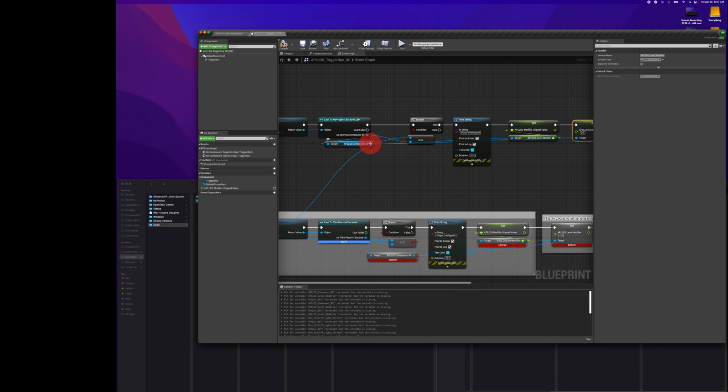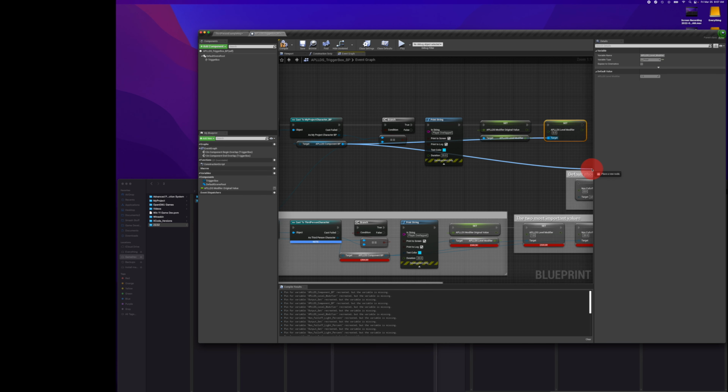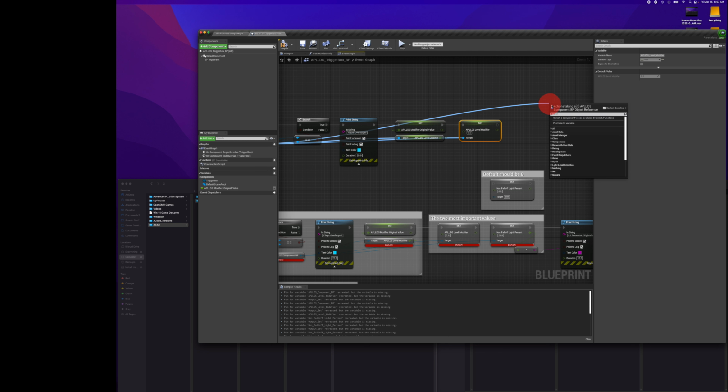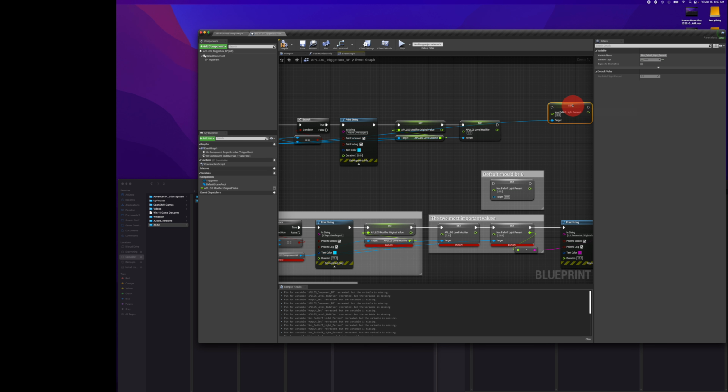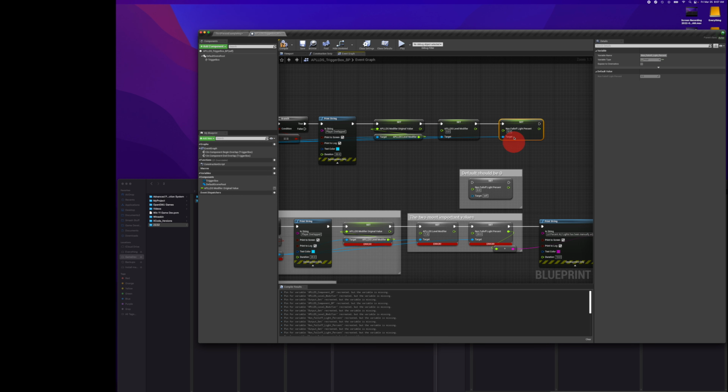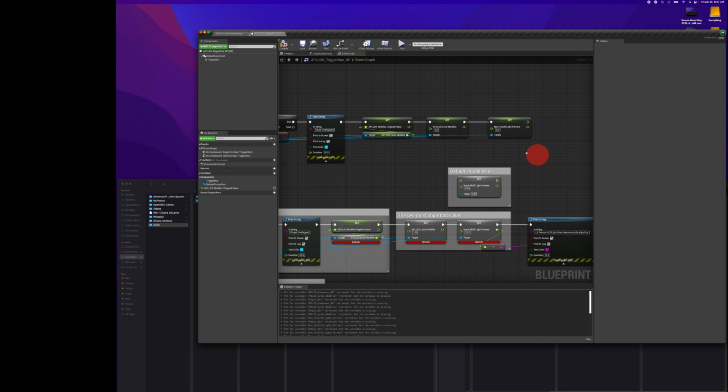Go back to it one more time. Drag it off, and this time we will type in non-fall off light. And we want to get set non-fall off light percent. Go to connect that node. For right now, we're going to leave that at 0. I'll talk more about it later.